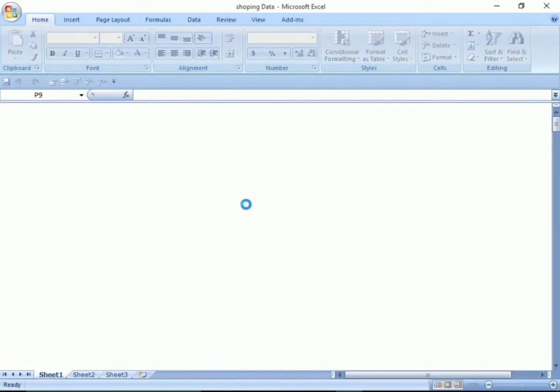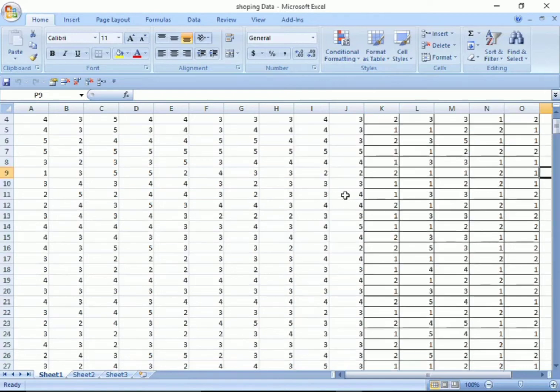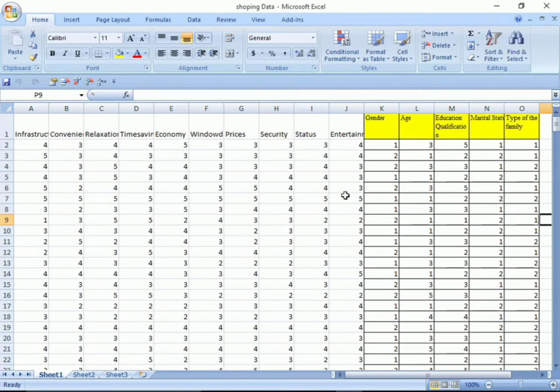Now the second method. I have already entered data in an Excel sheet. This data is going to be imported into Jamovi. So this is the data. I have data on the shopping behavior of the respondents. So this is my data. Already I have it in Excel. I'm going to import this data into Jamovi.